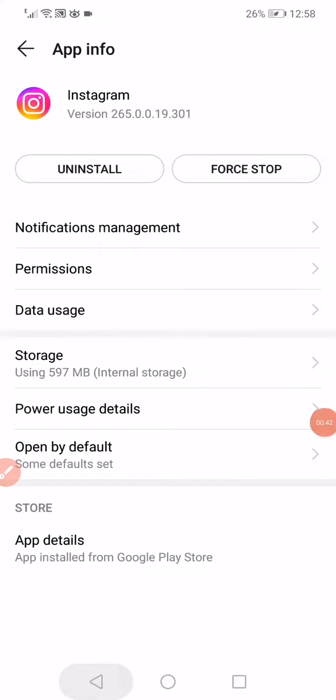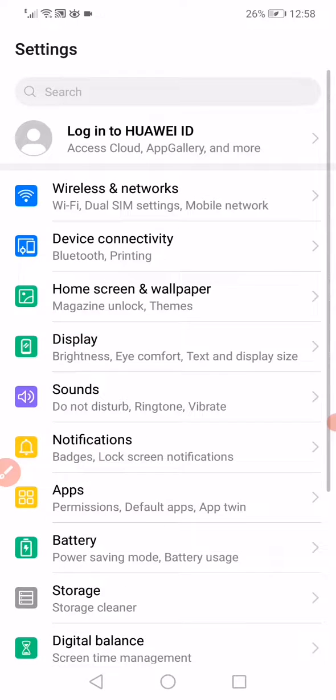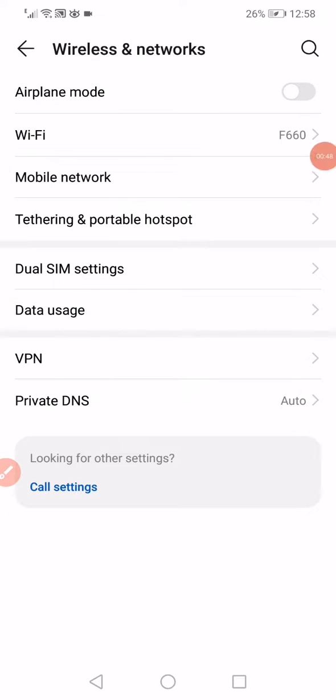That's the first way. The second way is to go back into the settings, go to the wireless and networks, and then enable the airplane mode, wait 10 seconds, and then disable it.